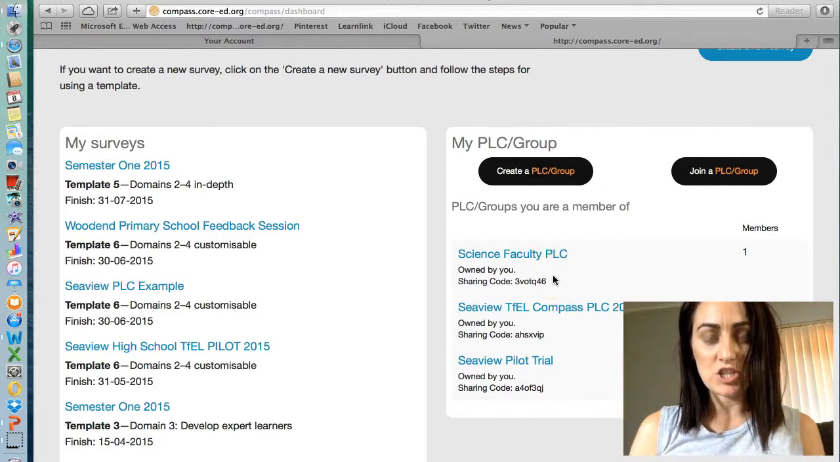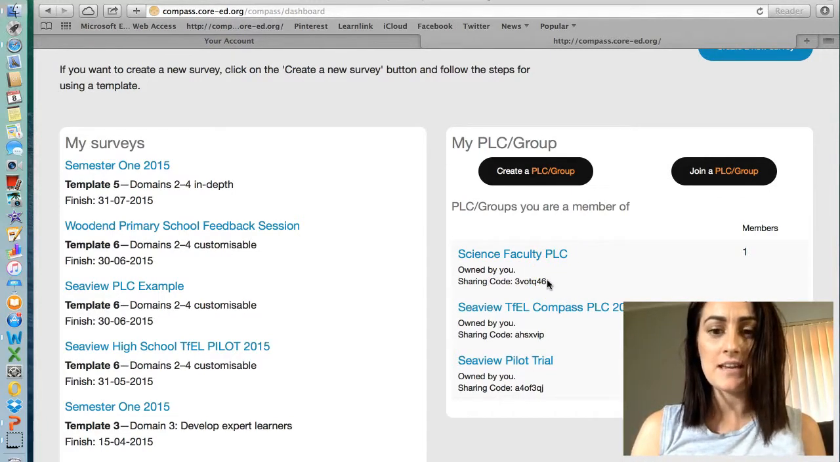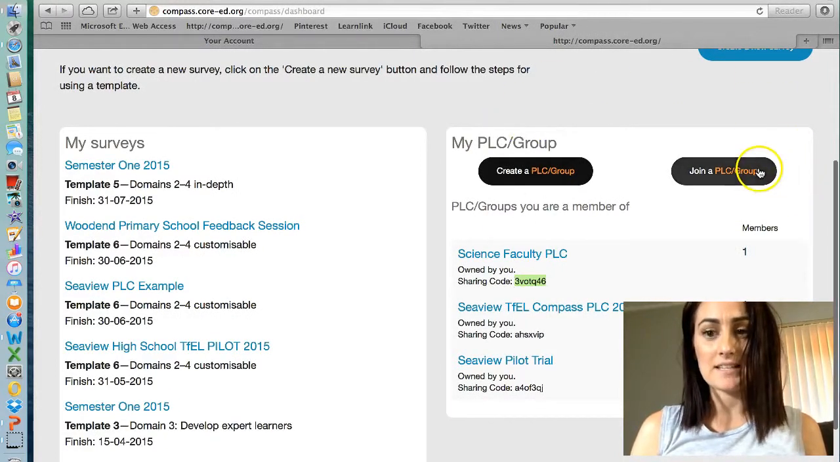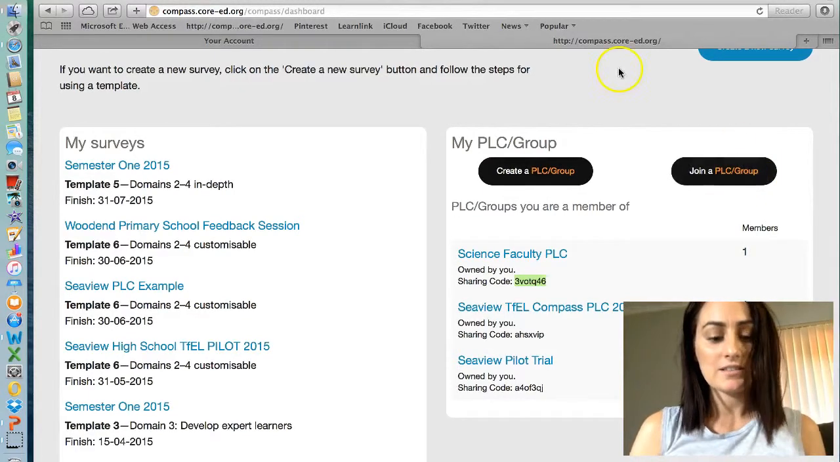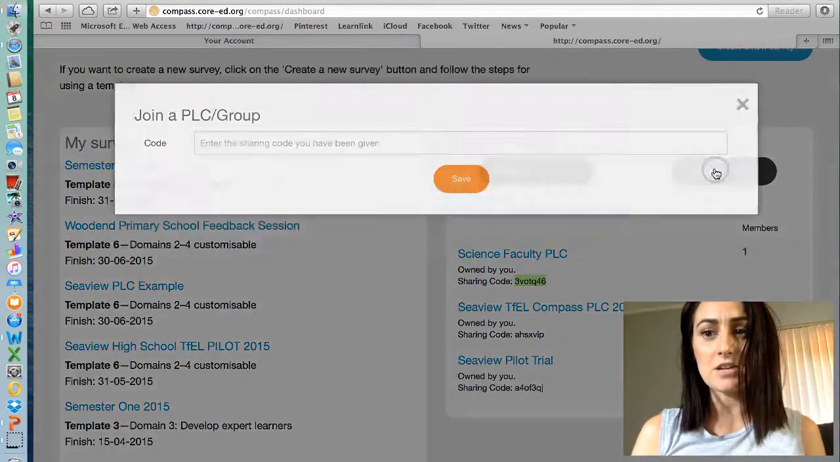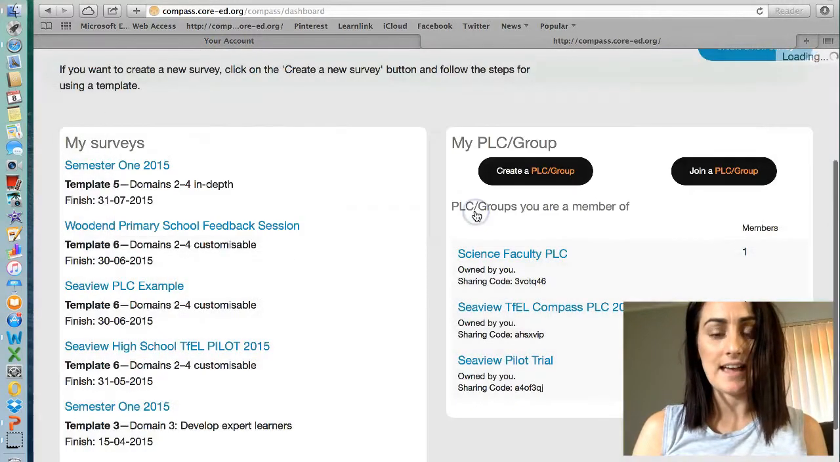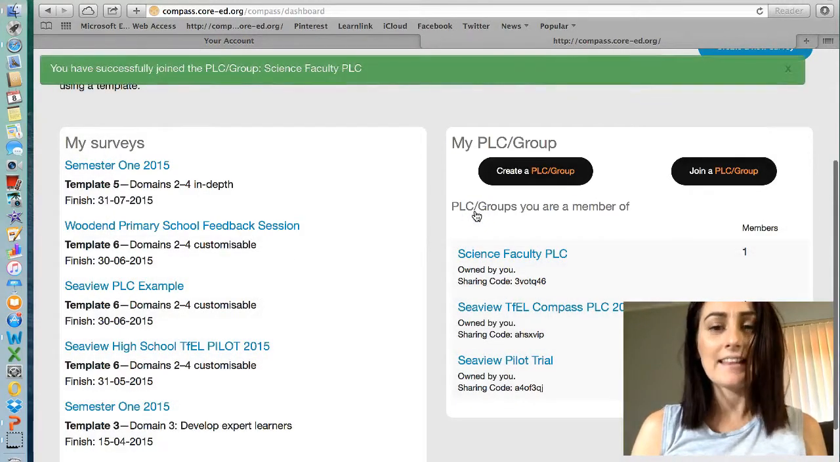So to be able to share this PLC with the people in your faculty, you'll notice a unique sharing code. All you'll need to do is to give them a copy of this code, and then all they do when they want to join it is they go back to this page, click Join a PLC Group, enter the code, click Save, and they have successfully joined the PLC group.